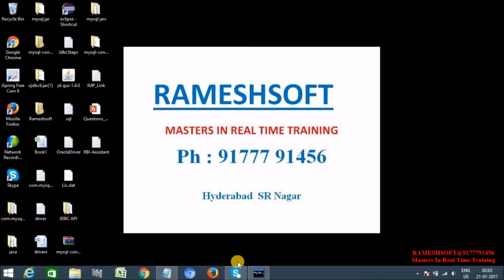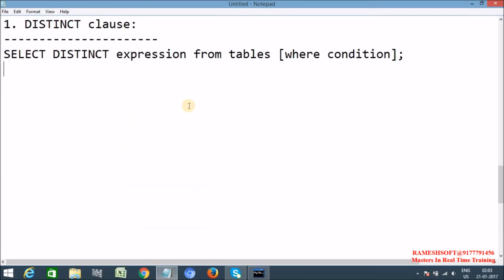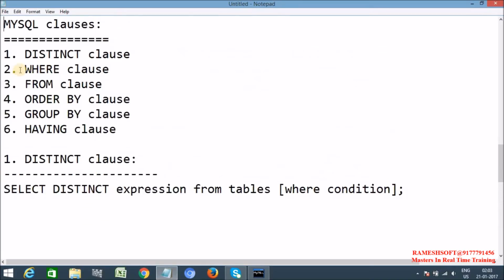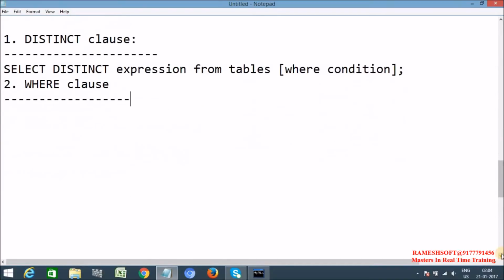Next one, the second clause: the where clause. By using this where clause, we can filter the results. Let me show it with one example. MySQL where clause is used to filter the results from a select, insert, update or delete statement. Now see the syntax.